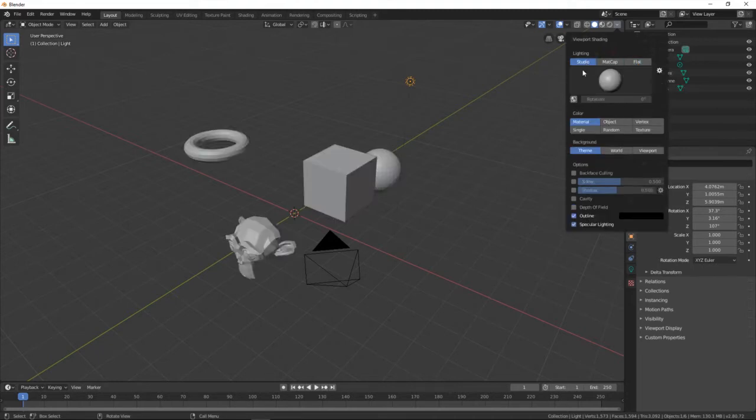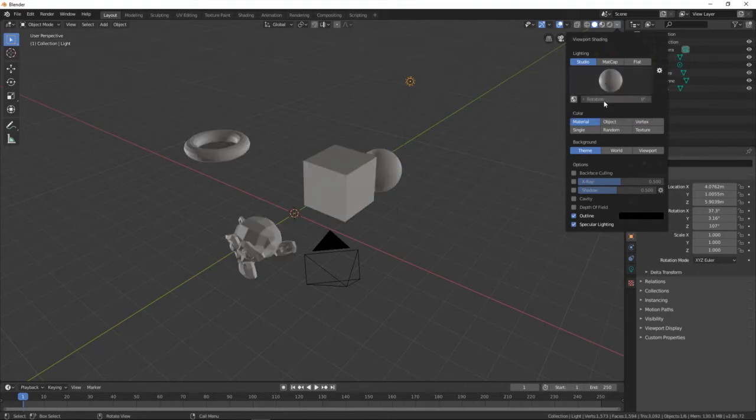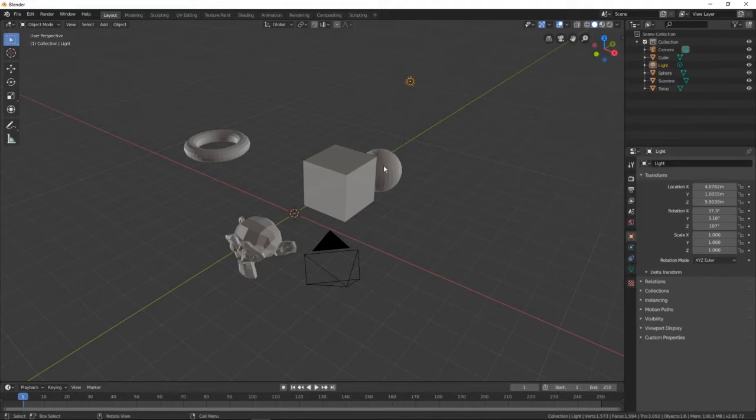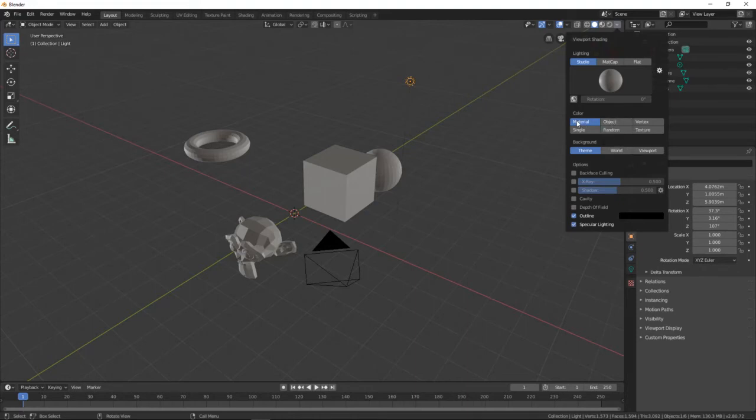The studio by default gives you the possibility to simulate some lights like this on your objects. Okay, you can manage the orientation of the light if you want here, and you have the possibility to choose if the color of your material here, it's not really a material but of your object in your viewport, is from the material or from the object itself, or if you can choose a random, for example.